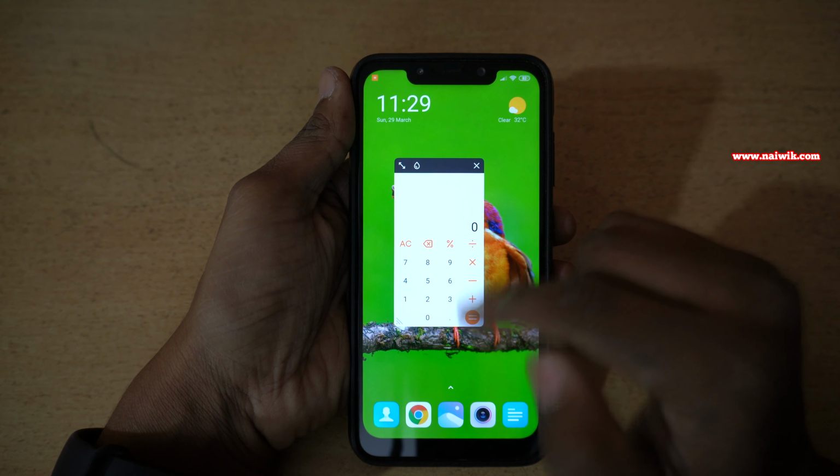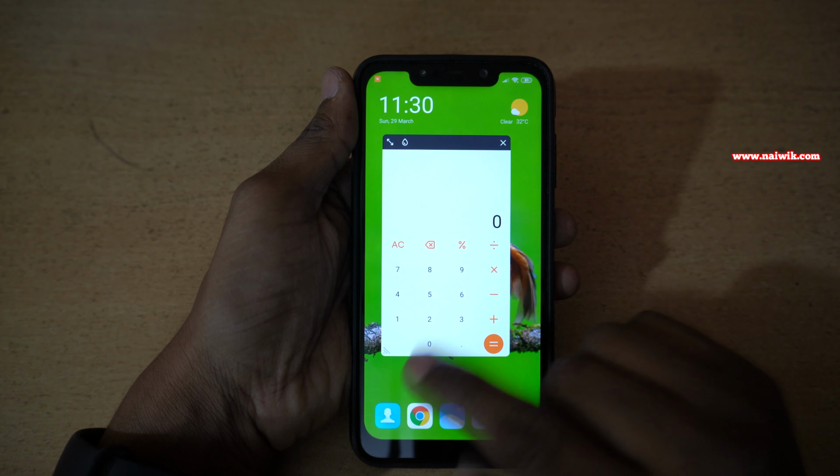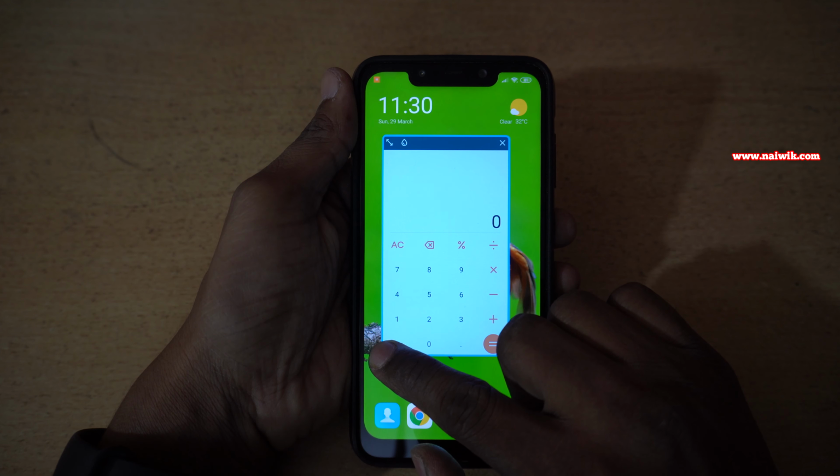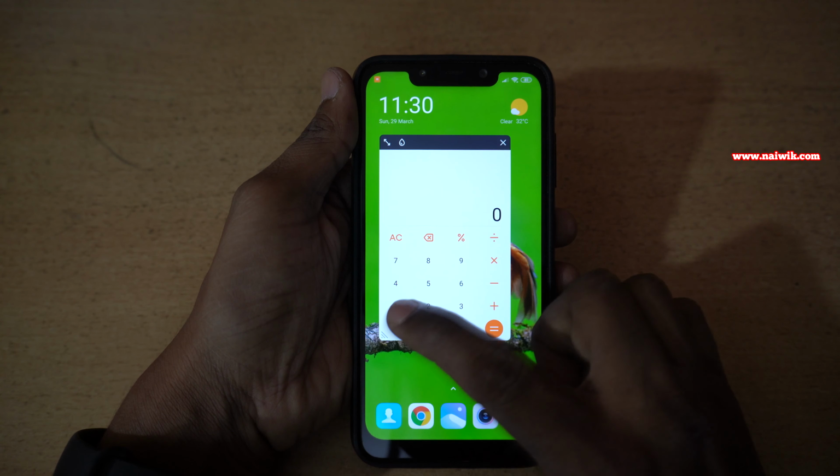And also we can resize this floating calculator. To the bottom left of the calculator there are 3 lines. You need to press and hold on these 3 lines, and you can see that you can resize the calculator to whatever size you want.